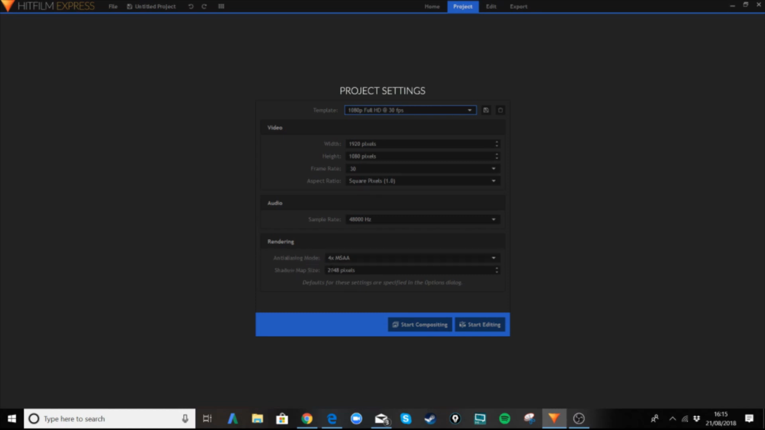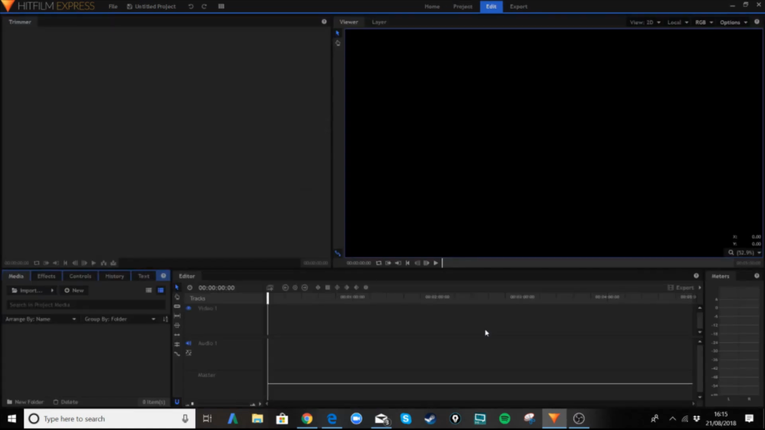Anti-aliasing just gets rid of any jagged edges on the picture, but that's set to 4 times as standard anyway. So yeah, all you need to do then is click Start Editing and we'll have our first project set up.